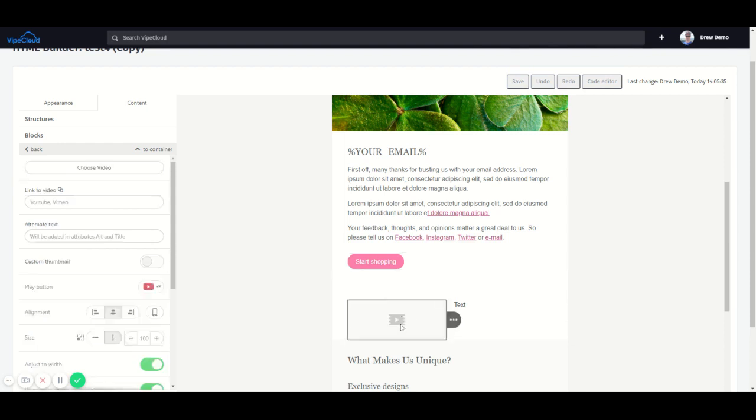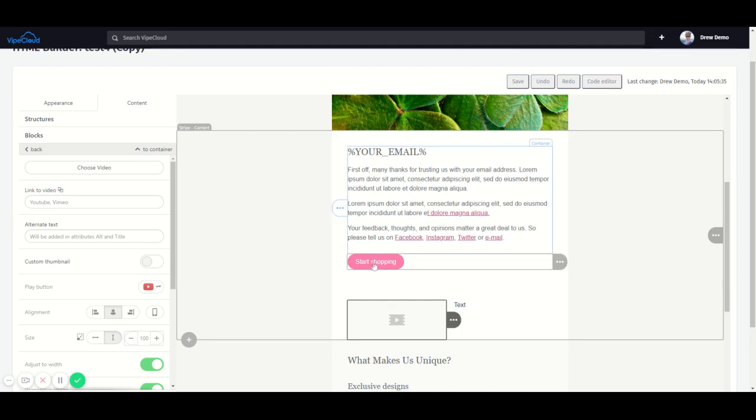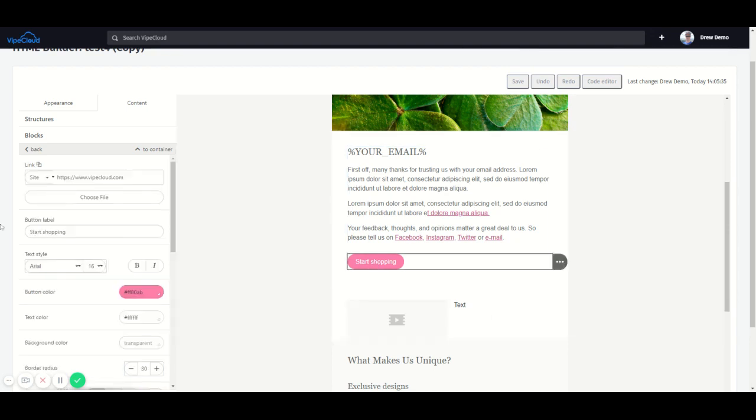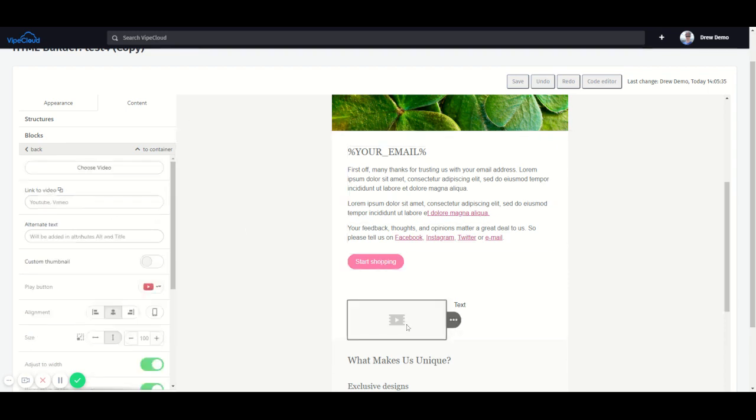So again, click on video. Now it gives me the video editing options in here. Here's the button. I click on the button. Now this changes the options for the button in there. So we're going to go into the video right here. And here are all of our various options.